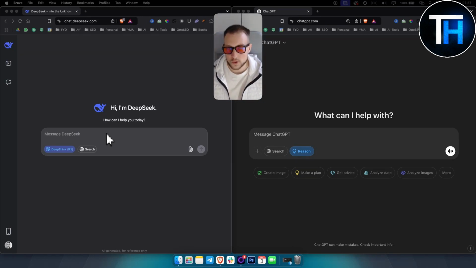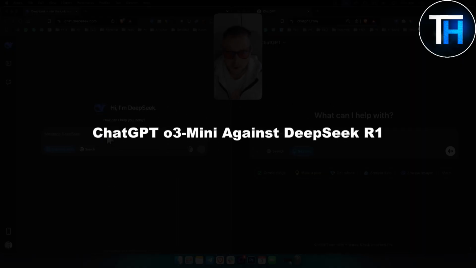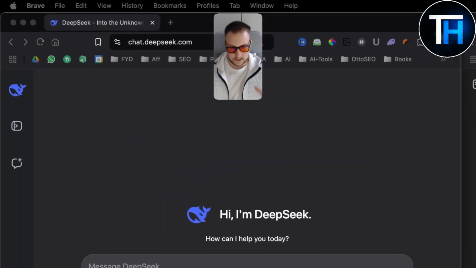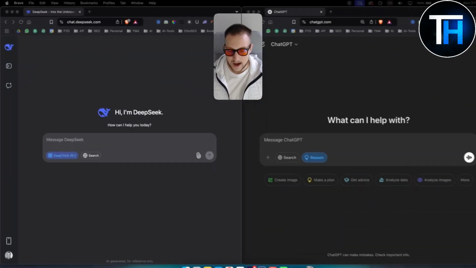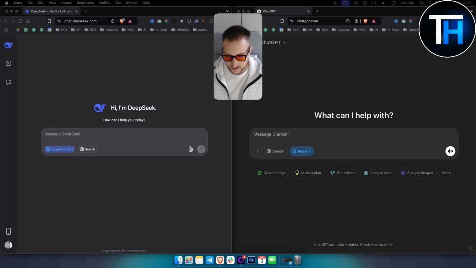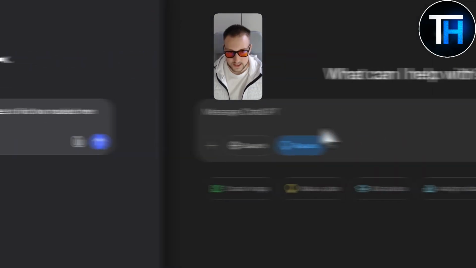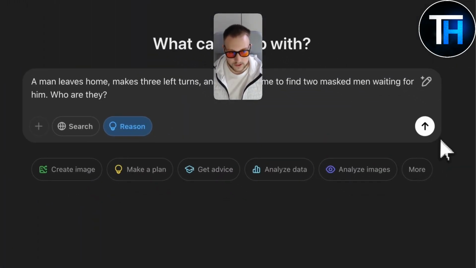Now in today's video we're going to compare ChatGPT o3-Mini against DeepSeek R1 to see exactly which model is faster and better at reasoning. Both of these are reasoning-based models, and o3-Mini is a newly released model. I already have a couple of prompts ready below, which you cannot see. Let's go with the first prompt, logical reasoning and deduction, just to see how the logical reasoning is working.